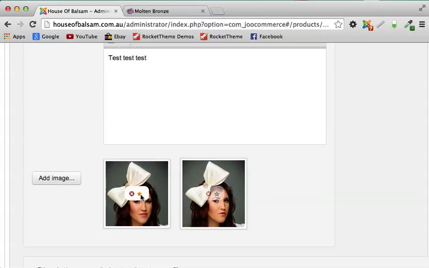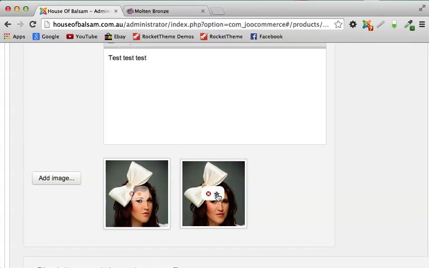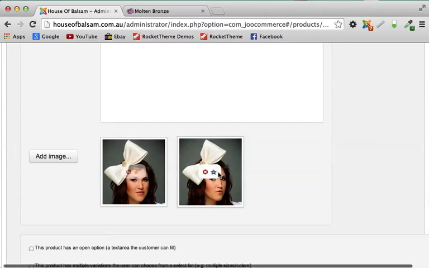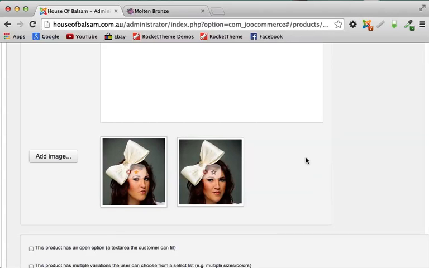And by clicking the little star here, that's what makes it the main image or not. So you can choose which image. If I want this image to be the main one, click on it, and it swaps over. See, it's swapping between the two images.